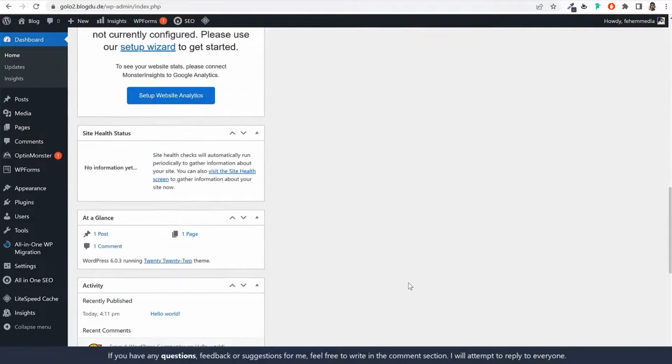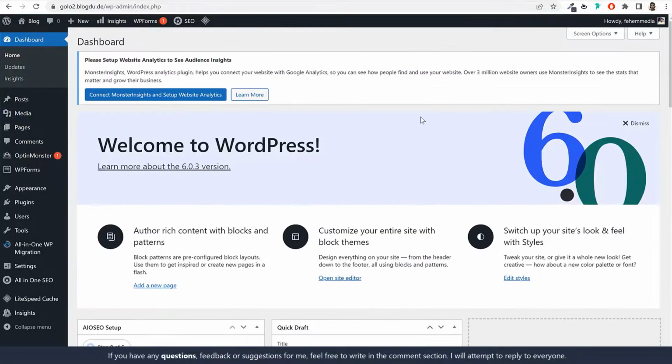Now this is your WordPress dashboard, and this is a very important page because from this page you will be controlling your entire website. Whatever changes you want to make to your website, if you want to change its appearance, add any feature, create a new post, or create a new listing, anything, you will be doing everything from this page, your WordPress dashboard page.